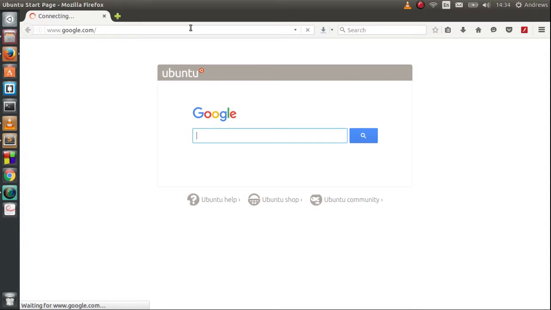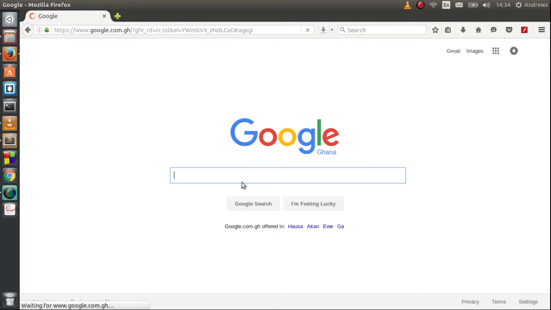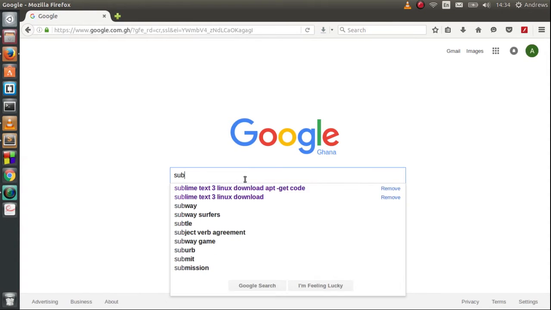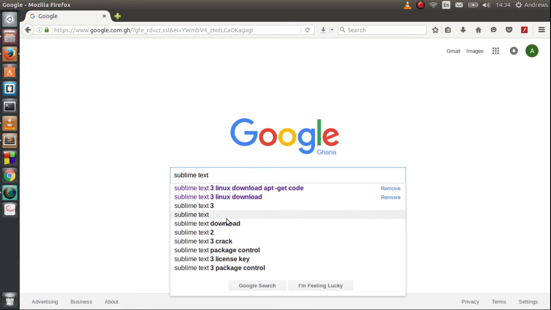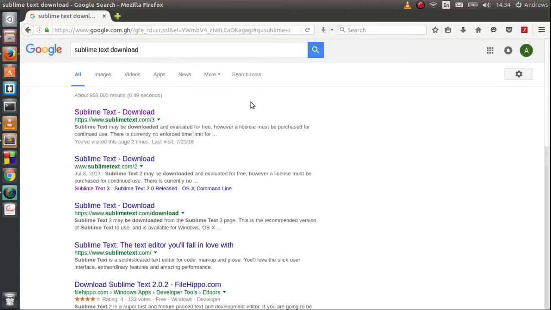google.com. It opens up like this and you can just write Sublime Text. Sorry, because I'm using Linux, that's what you can see there. So let's search Sublime Text. Download this way. Just go to the first link, that's their website, Sublime Text. I'm using Sublime Text 3.